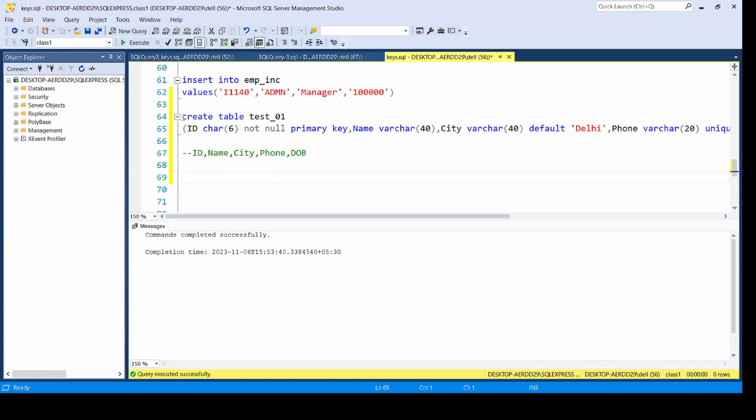So for example, if you see here in line number 64, I have created a table that is named test_01. Now inside a table, we have to define columns, that is fields. So the first column I have taken is ID because I'm creating a dummy table here, like a table to maintain the database for employees in an organization. Let's take that scenario for example. So this will be the ID of employees.